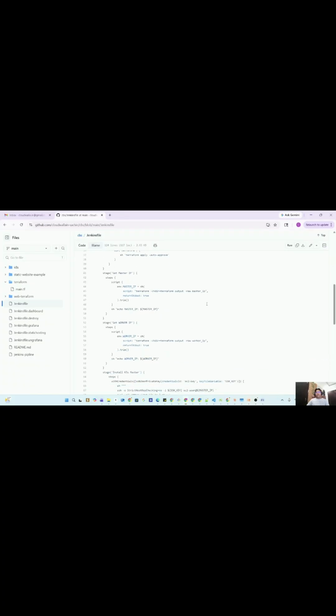Coming back to the Jenkins pipeline, once the two instances are created, it will retrieve the master IP and worker IP for future use. Here you can see it is installing the Kubernetes cluster on the master. It will retrieve the token and then join the worker with the master. So this is the validation of the cluster. So yeah, this is the Jenkinsfile for the first step. And once it is successful, it will call another pipeline, that is the dashboard.